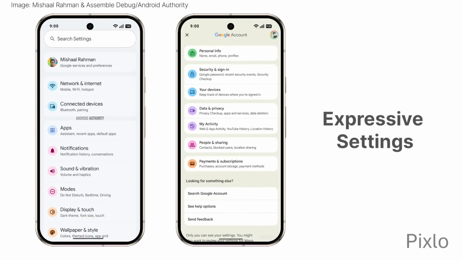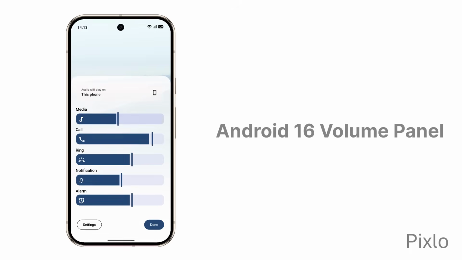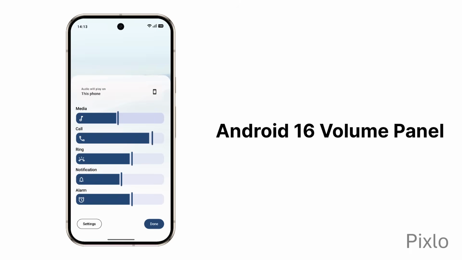This expressive design extends to other system elements, such as the Settings app and the Google Account Settings page, which are getting more colorful. The volume panel is also redesigned with Material 3 Expressive sliders, making it instantly clear what your volume levels are set to.